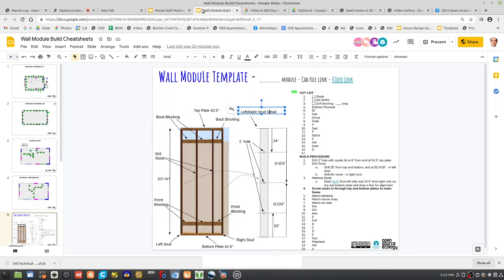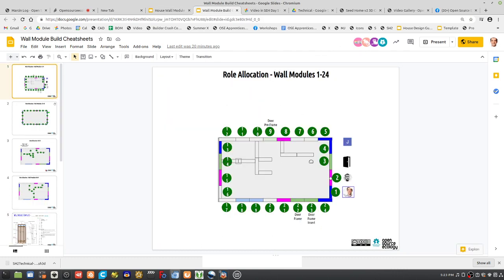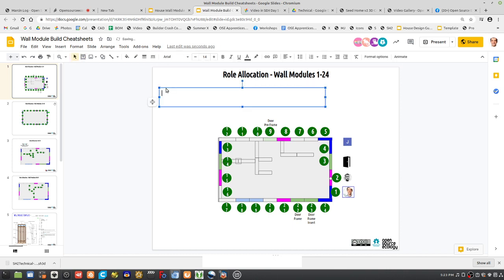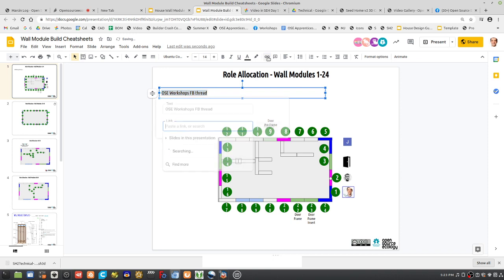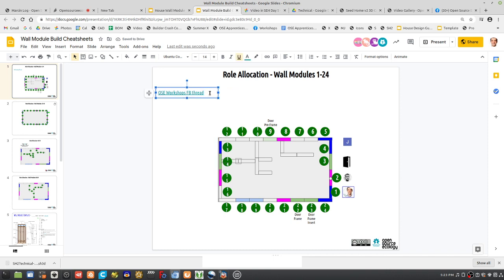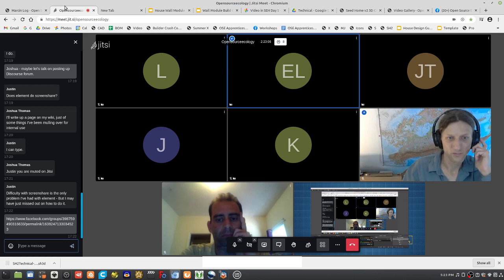House module design. Well, since these are the build cheat sheets, we got some role allocation here. I'm going to put things like the workshops and the Facebook thread. I know that I don't have a Facebook account, so it has some pop-up being like, make an account or whatever. But I was skimming the other day, and there was a pile of information there that I was missing because I didn't have that account. So definitely merging that around different other areas would be neat.